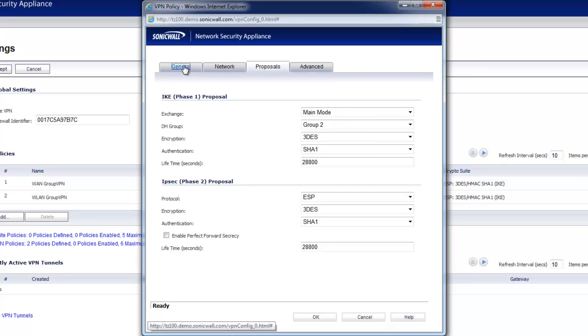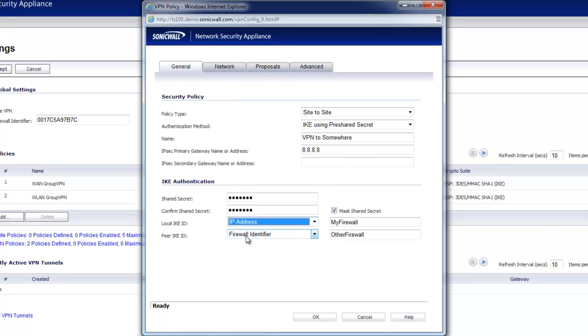So if you're using main mode, make sure you have it set to an IP address. If you leave it blank, it'll use whatever is entered into here for the primary secondary gateway address and whatever the public address is for the SonicWALL you're using, or you can specify something as well for each side. So that's my first tip. If you're using main mode, make sure you're using IP address. That's probably the biggest thing that comes up.